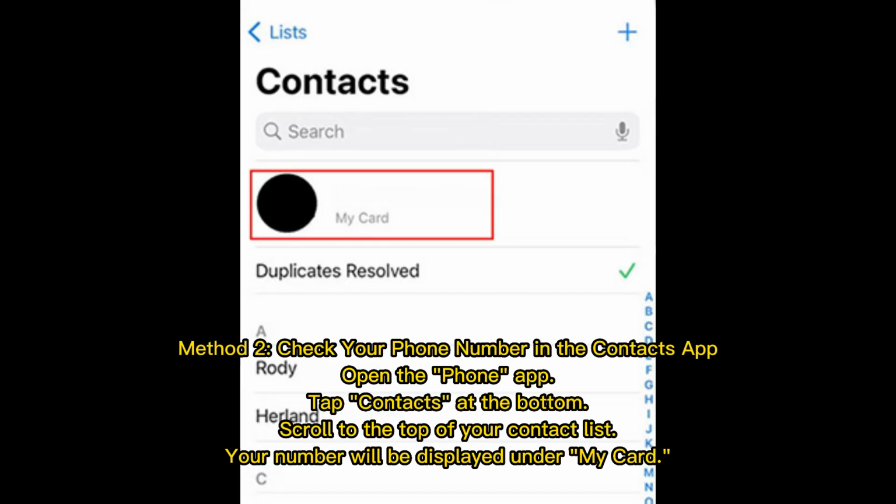Method 2. Check your phone number in the Contacts app. Open the Phone app. Tap Contacts at the bottom. Scroll to the top of your contact list. Your number will be displayed under My Card.